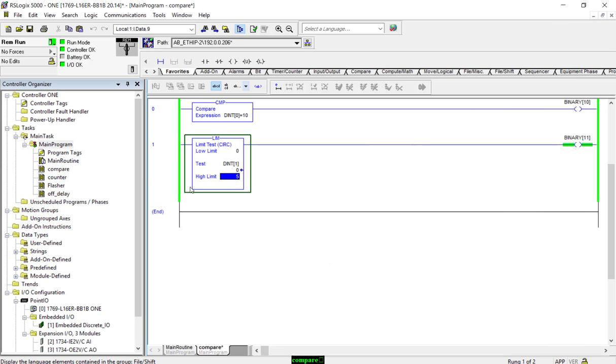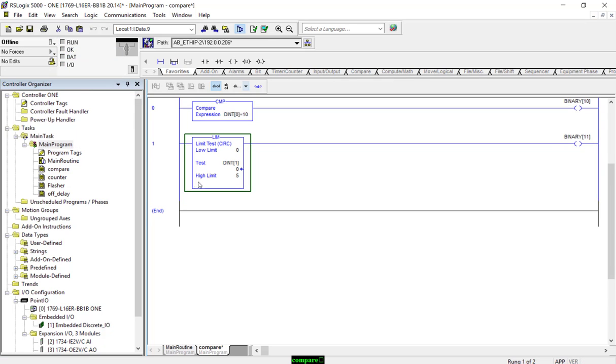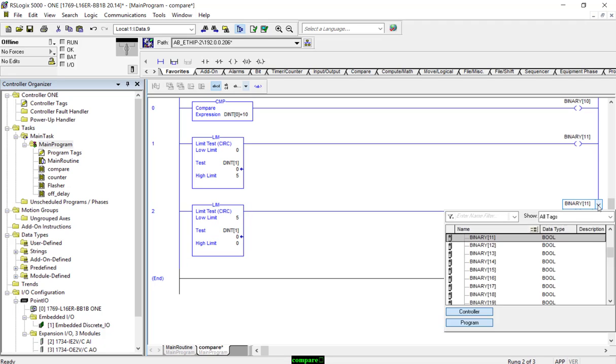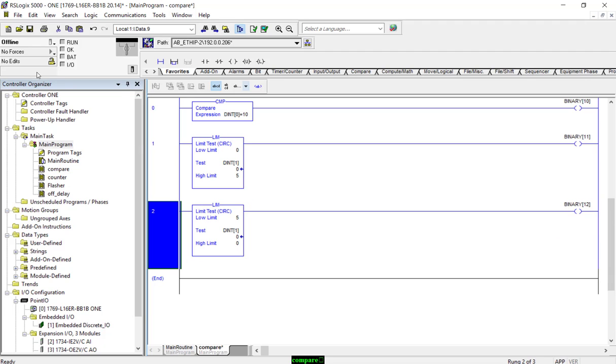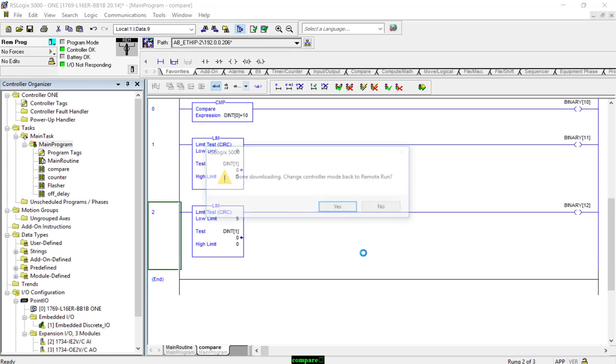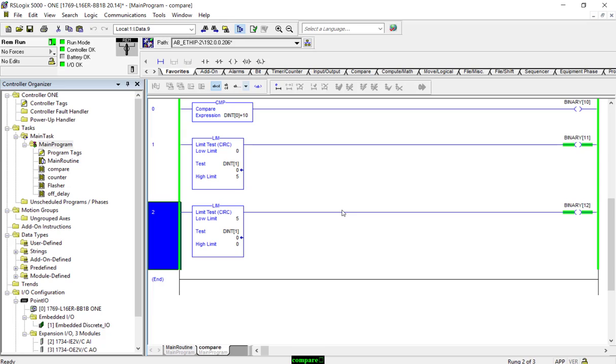Now we go back to the PLC and we're going to do the opposite direction. We're going to look outside that range. I'm going to put the 5 here and the 0 here. Call this binary 12. Download that. Now it is here where we're looking at the output outside of that range, okay? So when the value is anywhere outside this range, that output's going to be on.